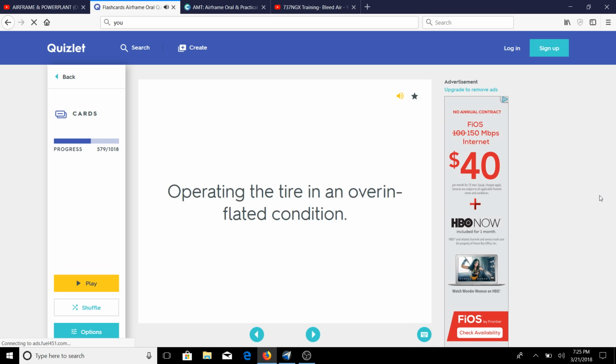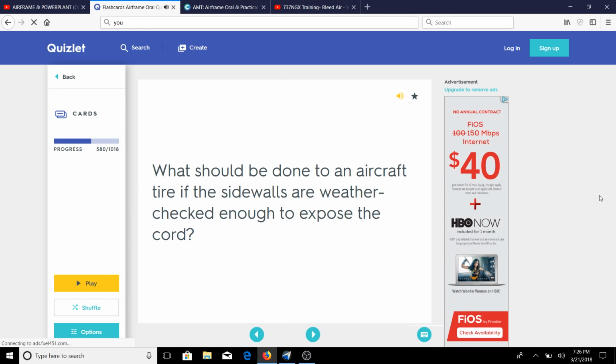Operating the tire in an overinflated condition. What should be done to an aircraft tire if the sidewalls are weather-checked enough to expose the cord? The tire should be scrapped.